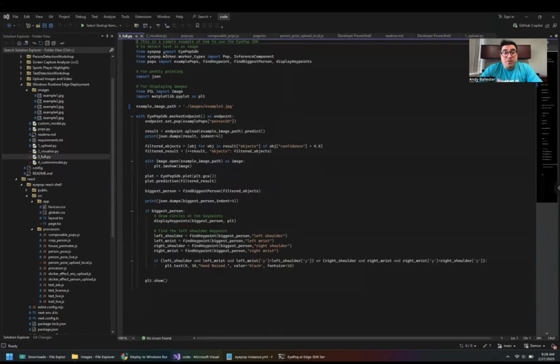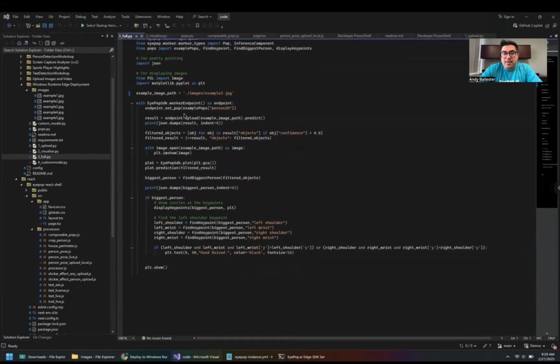In this example, number 3, we have all the same setup. We're importing the SDK, we're importing our pops. We're actually using the same exact composed pop, person with 2D body points.